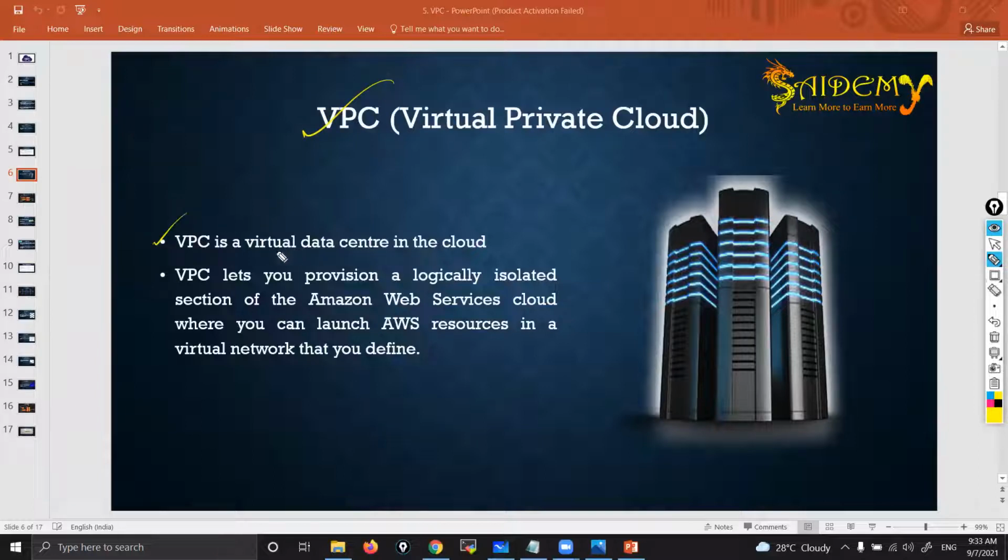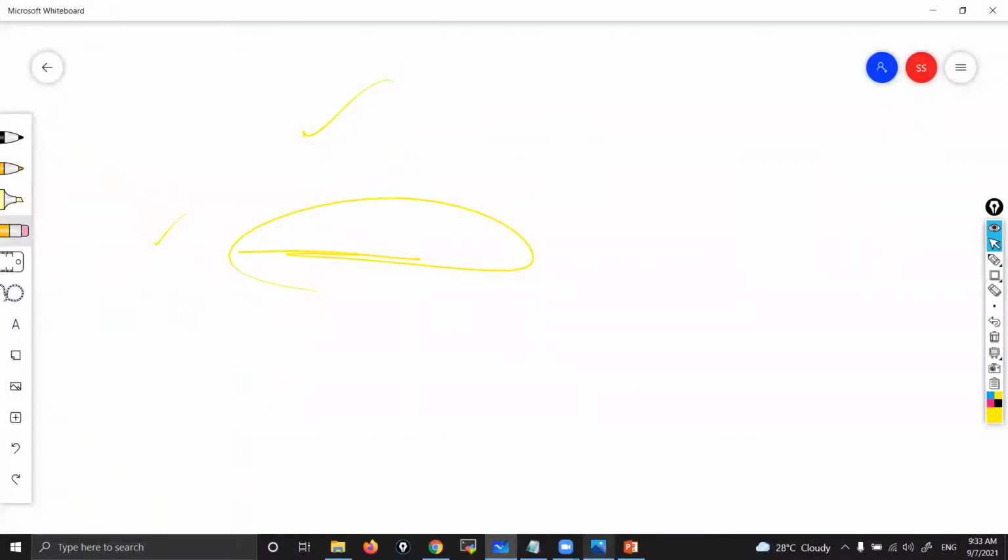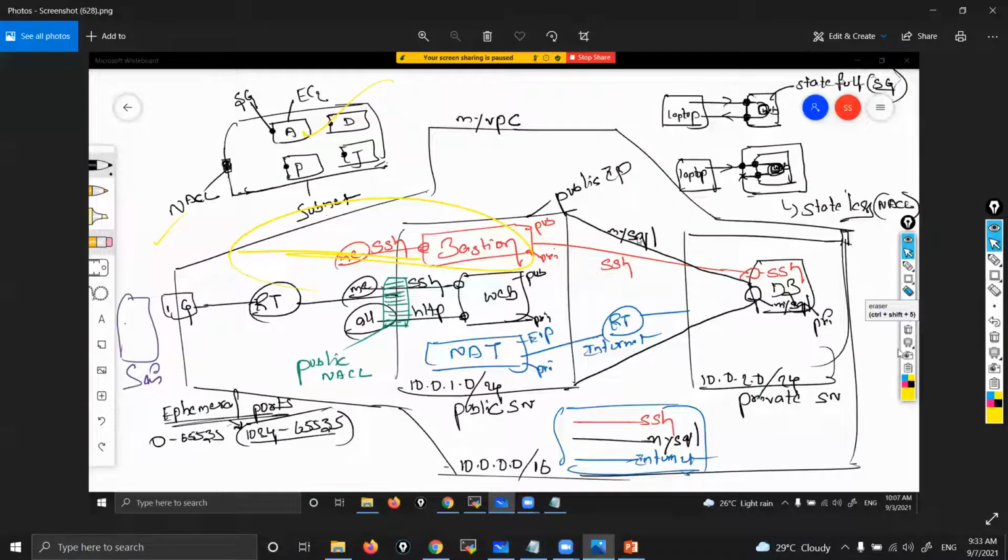virtual private cloud. VPC is the virtual data center in cloud. Whatever you can see, this is my data center. Data center means it's a place having many servers. It's a group of servers, could be web servers, database servers. If they are in my location, that is what we call a physical data center. But they are in AWS, that too inside VPC. So for me it is virtual. Physical you can see, you can touch, you can use it. Virtual you cannot see, you cannot touch, but still you can use it. So this VPC is my virtual data center.